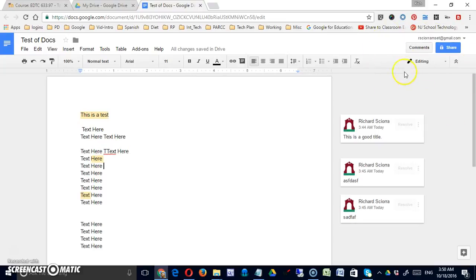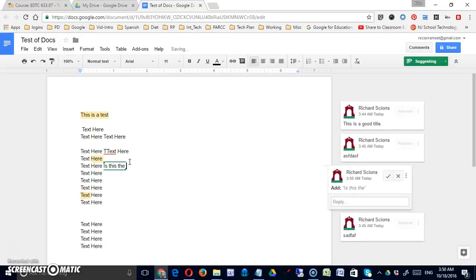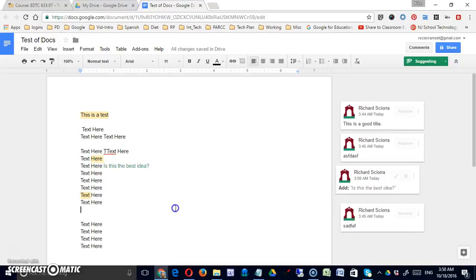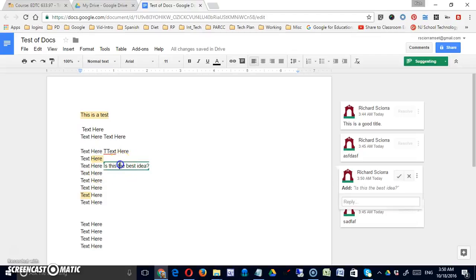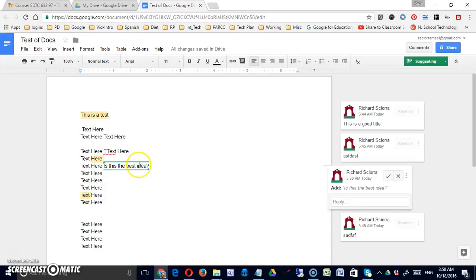Last thing I want to call your attention to in this area is this drop down. This drop down allows you to switch modes. By default you're going to be in editing mode where you can type and work, but it's not the only mode that's available. There's a mode called suggesting, and when I'm in suggesting mode, we can add suggestions, so it doesn't become part of the document itself, but rather a suggestion.